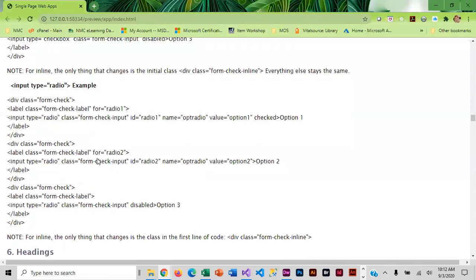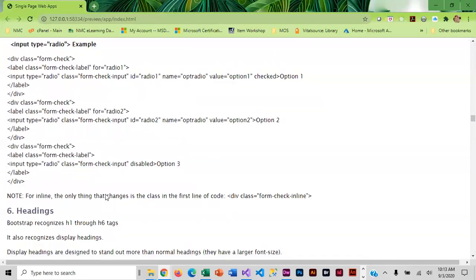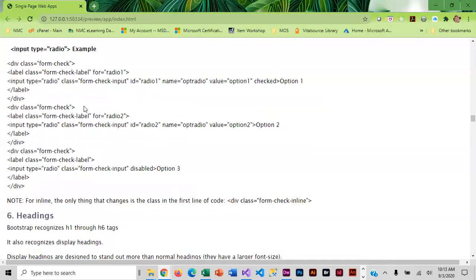And the radio is going to be pretty much the same thing. So the div that is the container for the label and your input is going to be form check. And then the class that you add to the label is form check label. And then the class that you add to the input is form check input. And then for inline, because we do have the inline option for the radio buttons and the check boxes, for the first line of code where we have form check, if you wanted inline, you would say form check inline.